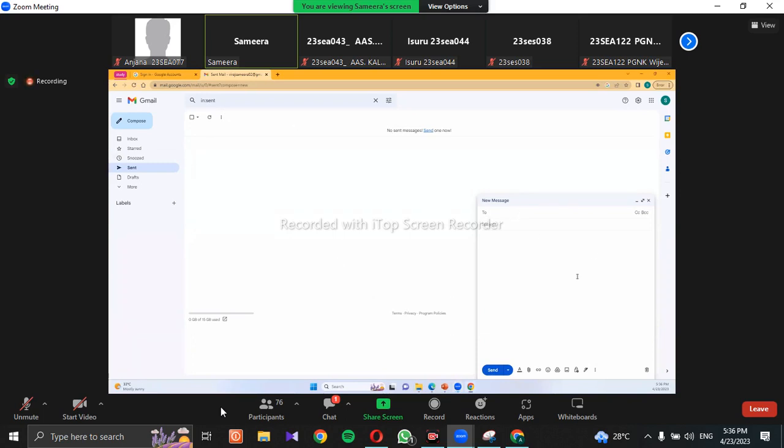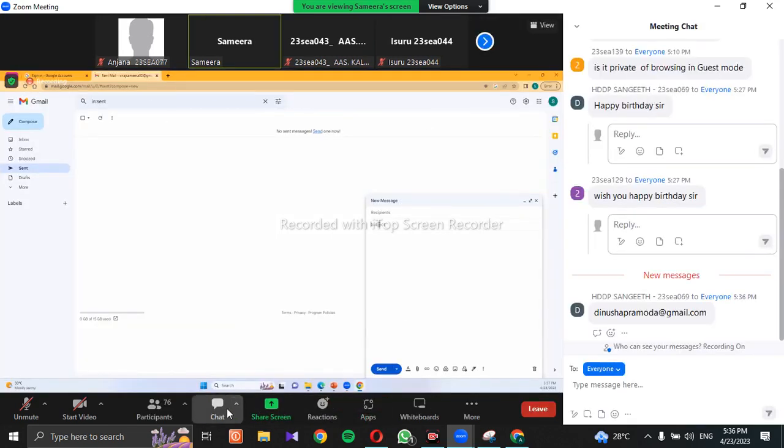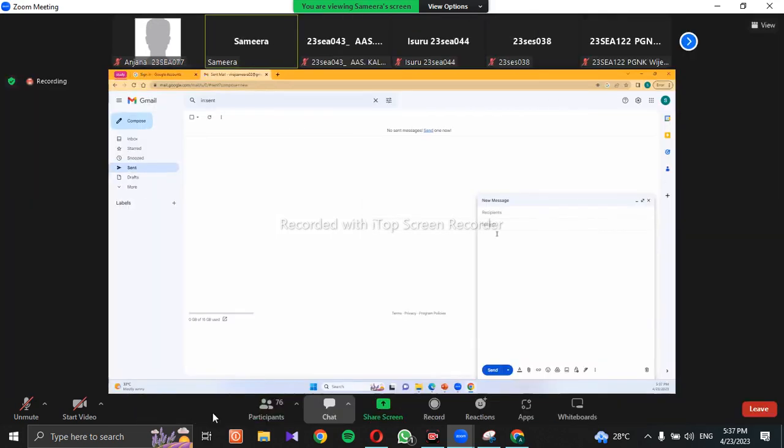So I can type the recipient address here. Then here we have a subject. That means you have to give a name or a meaningful title for your email. It's a must, because without a subject it's very difficult to read and it's not a good thing. If you want to send an email, just type a subject line, right? Since this is my first email, my subject is first email.